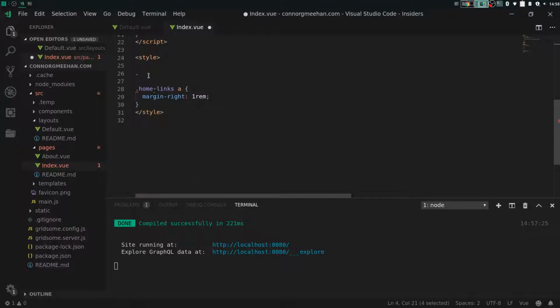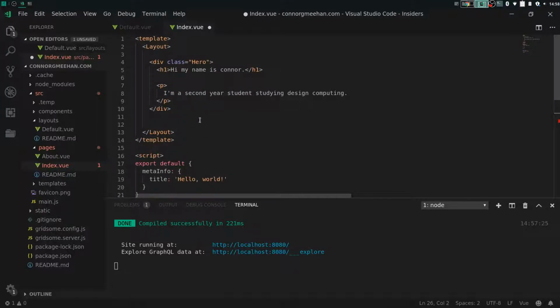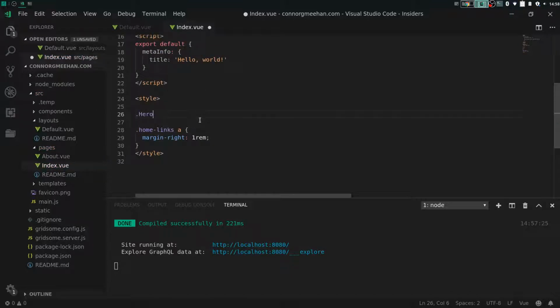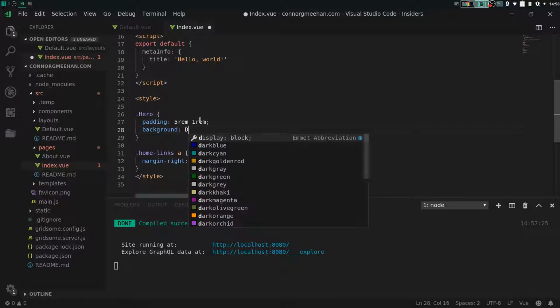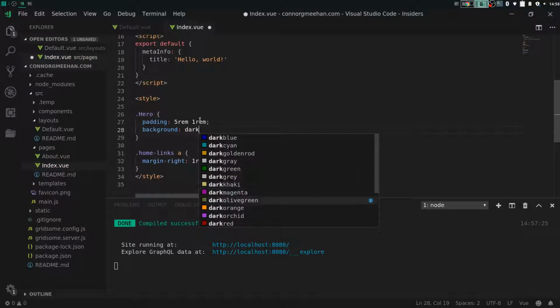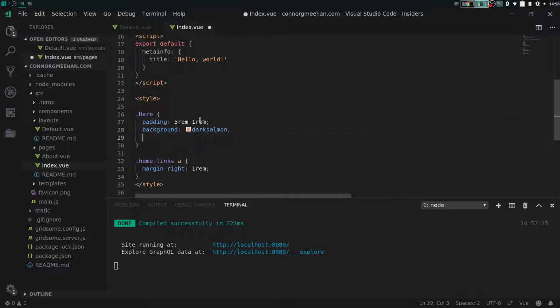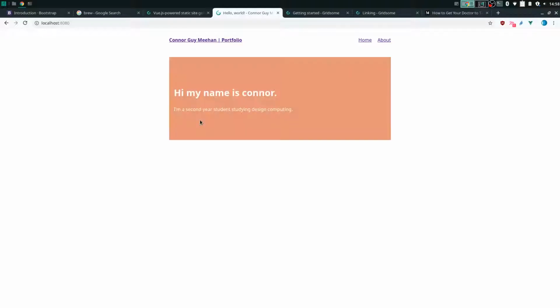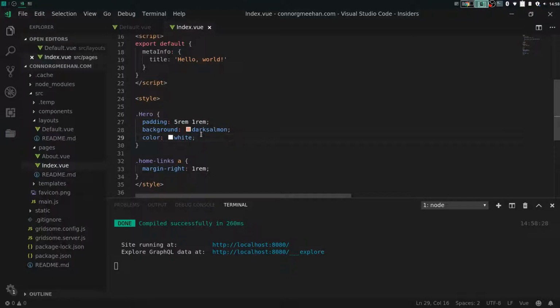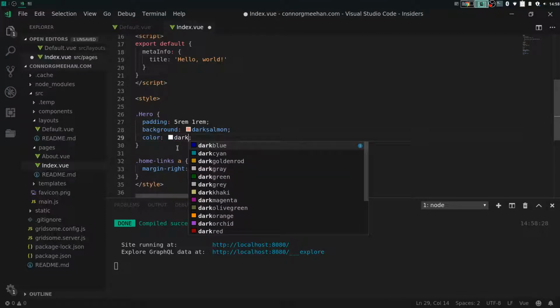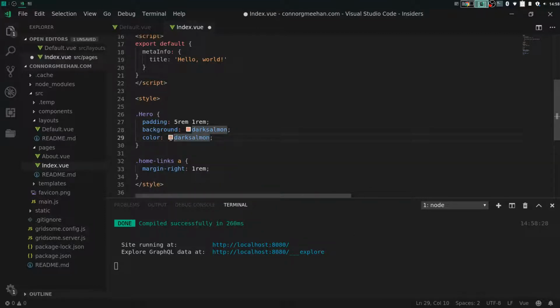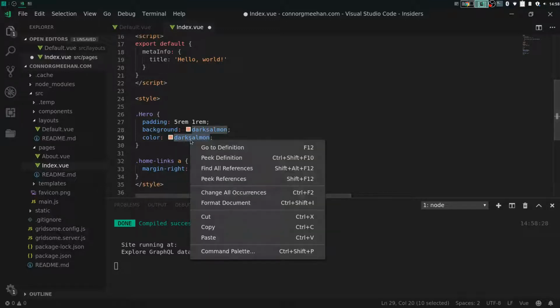So I've got this hero tag. I want to add some padding so everything is spaced out a bit better. So hero padding, 5 rem, 1 rem. Give it a background of dark, I don't know, salmon, and color white. Ugh. I actually like salmon though. Let's go dark salmon. Damn, I want to change the color.